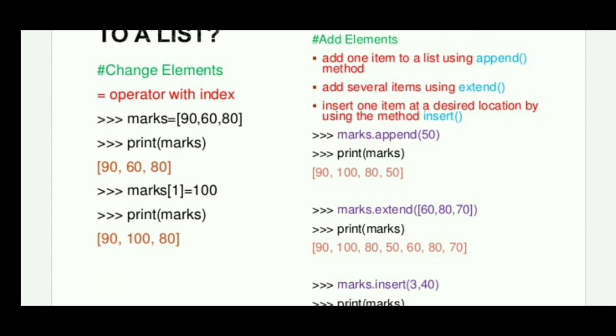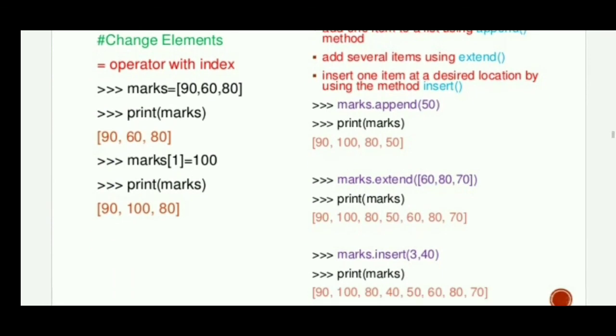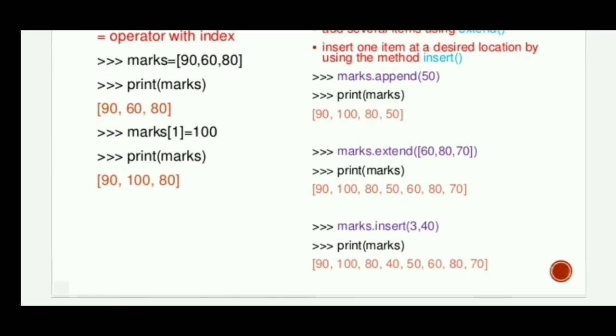Then marks.extend(60, 80, 70). It will add multiple values at the last three positions. And next one, marks.insert(3, 40). It means we are inserting the value 40 at index 3. So you can observe that in place of 50 we have added 40.